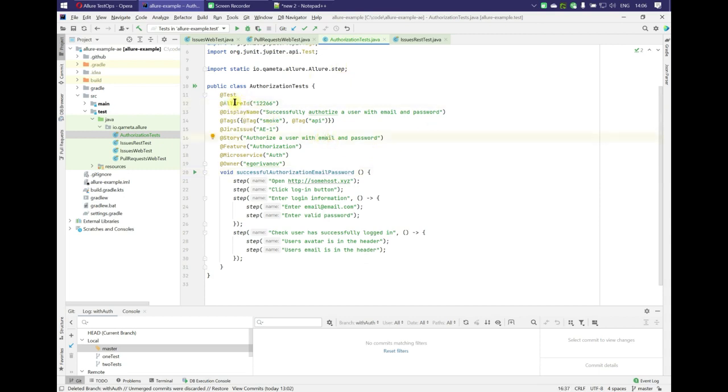This information is really important because if we change something with the name or with the class or with the package, we'll change the ID of the test. And if we provide this information, then all the changes will be updated accordingly in the code.